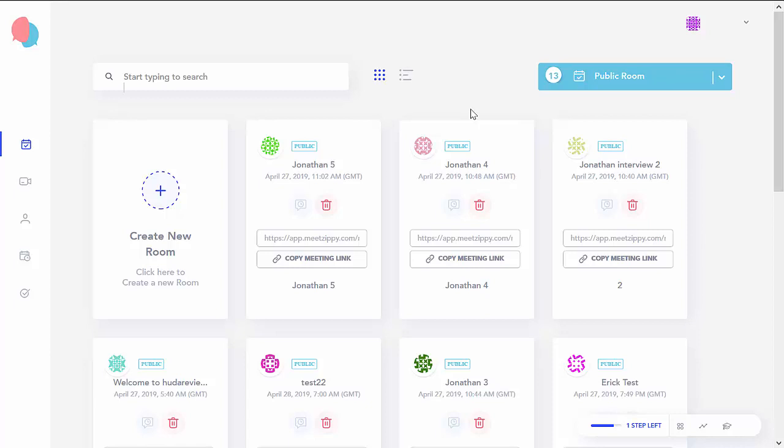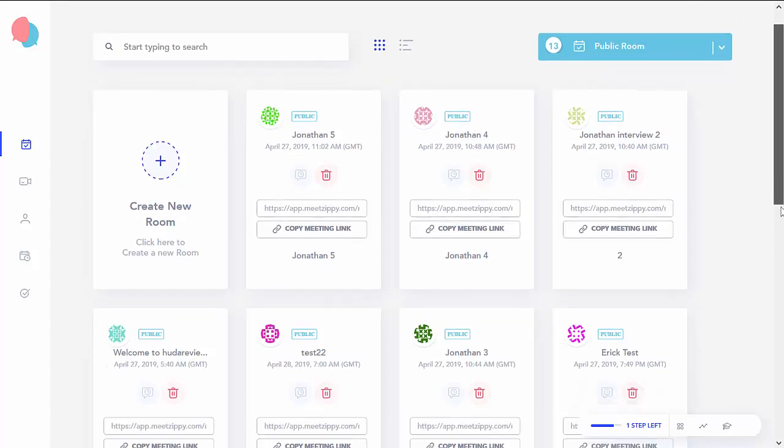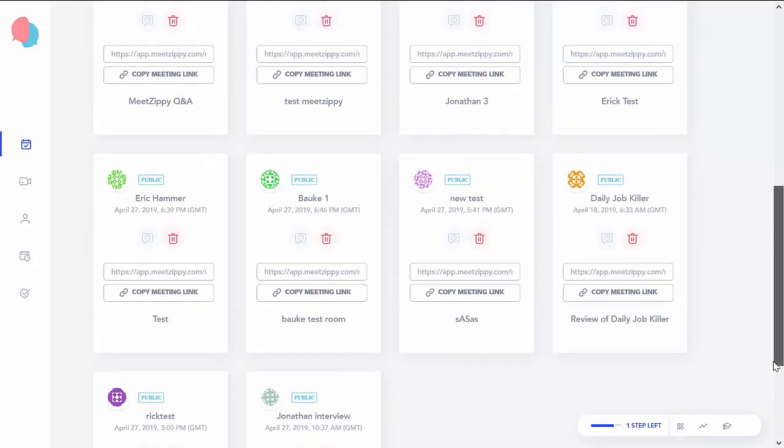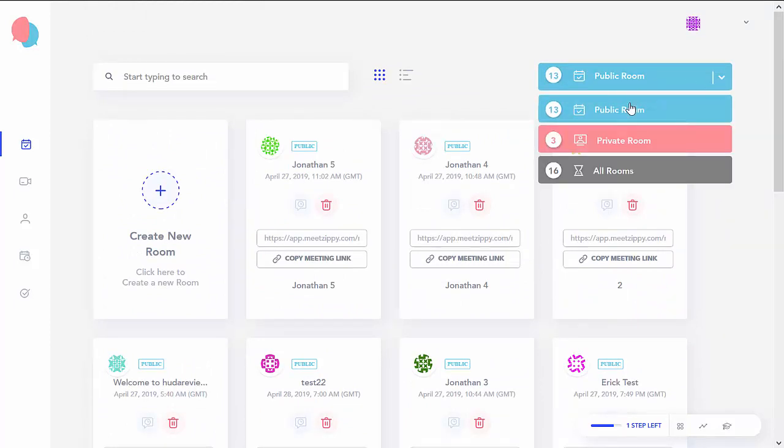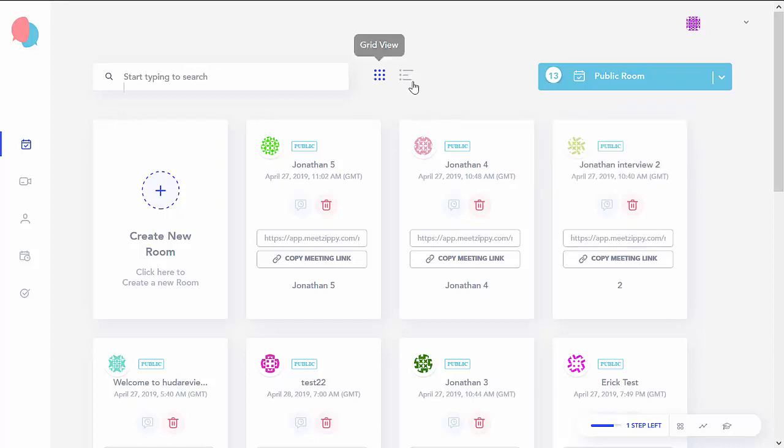Right now we're going to do an overview of the software and the features within the tool. Once you are logged in, you will be greeted by the main dashboard. In this main dashboard, you will see all of the meetings that you have. You'll be able to sort through public rooms, private rooms, or just display all of the rooms. Or you can search through this field here. Just type in the name of the room. You also have an option of switching the view type of the dashboard, which can be a grid view or a list view.